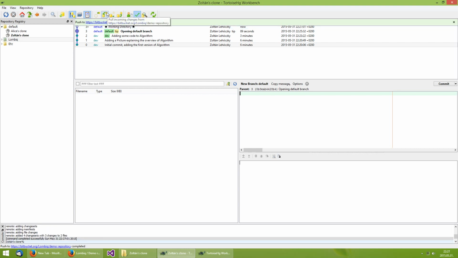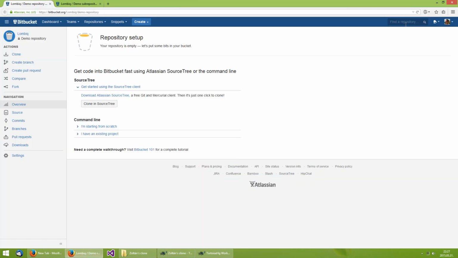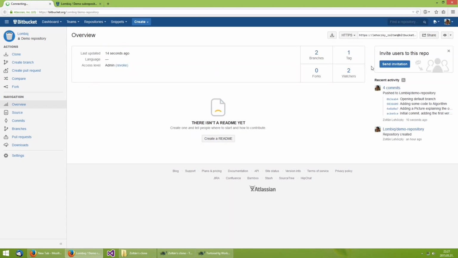Pulling would be the opposite operation. Pulling would pull in all the changes from the remote repository and make it appear here. So I did the push. Let's refresh on Bitbucket, and as you can see, my commits now appeared. That's great. And now we have shared the repository, what we have worked on locally, with our whole team.